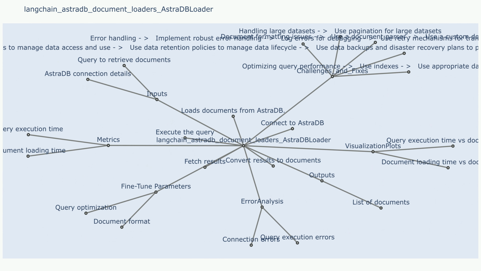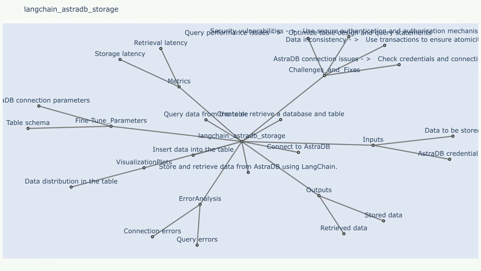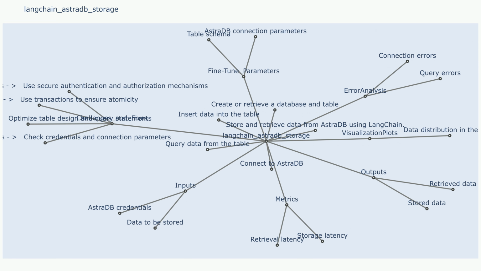Fixes to challenge 3. Pre-process the data in Astra DB to ensure it is formatted in a way that the loader can handle, such as separating documents with clear delimiters. Langchain Astra DB storage. Description. Explain in detail. The Langchain Astra DB storage component enables persistent storage and retrieval of data within Langchain applications using data stacks. Astra DB, a fully managed cloud database service built on Apache Cassandra.